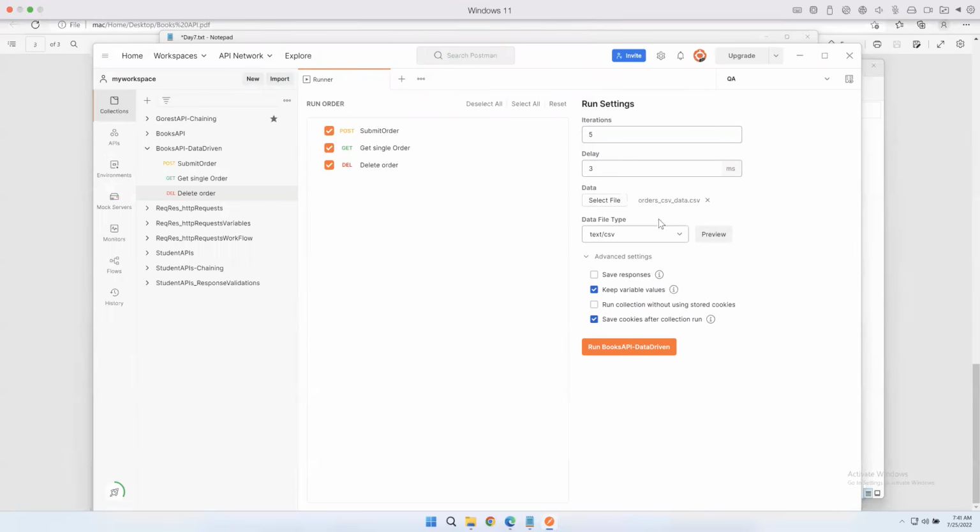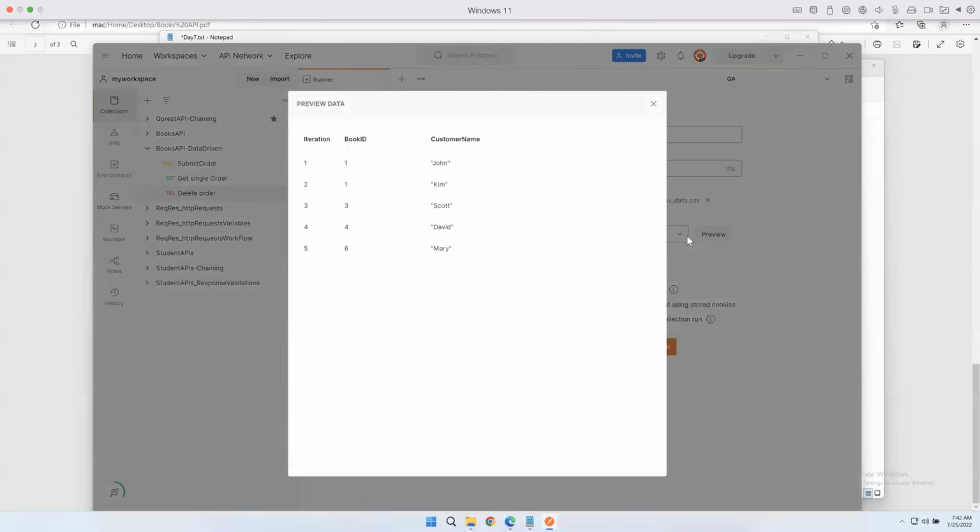Once you have specified the CSV file here, you can see one option called preview. If you have any issues in the CSV file, it will show an error here. When you click on preview, you should get exact data like this. So book ID and customer name are coming from what? Our CSV file. These iterations are generated by default by Postman.